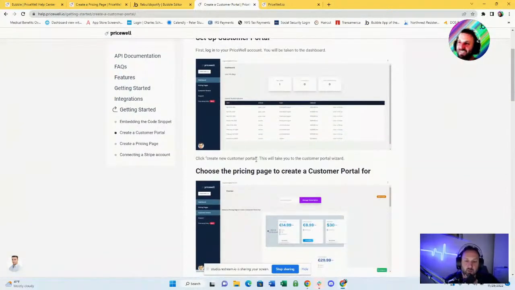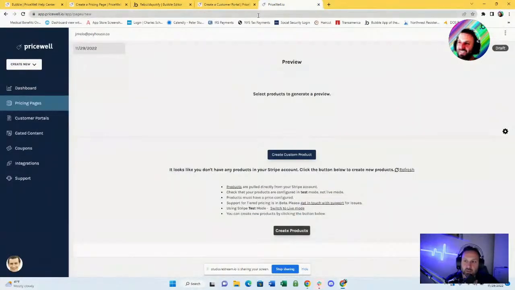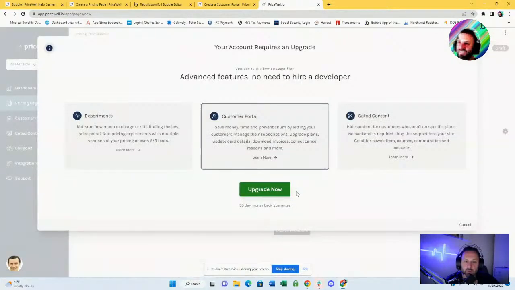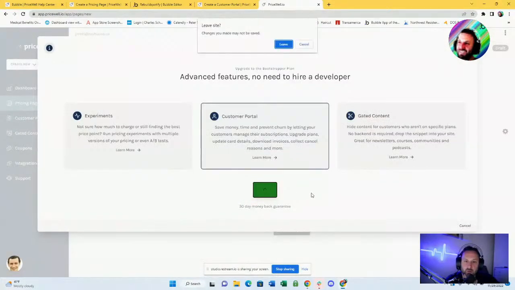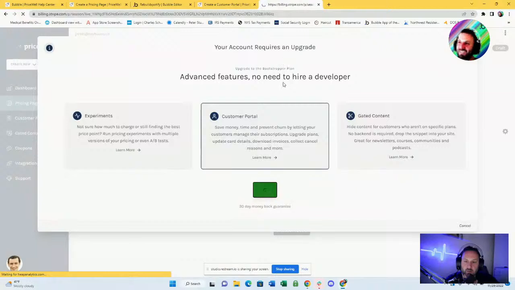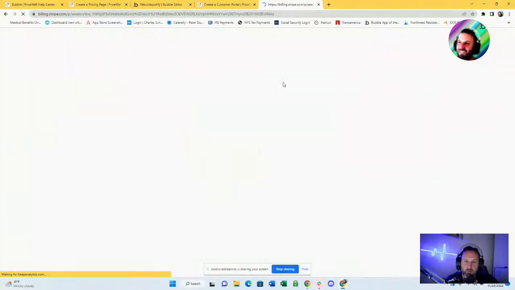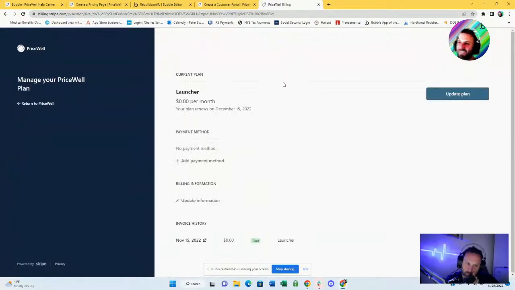It'll take you to the dashboard. Okay, I'm there. Click Create New Customer Portal. This will take you to the portal wizard. Create New Customer Portal. It does say I need to upgrade. I did that for the pricing page too. But I don't put any credit card info in. So, or do I? Oh, maybe I do have to do that.